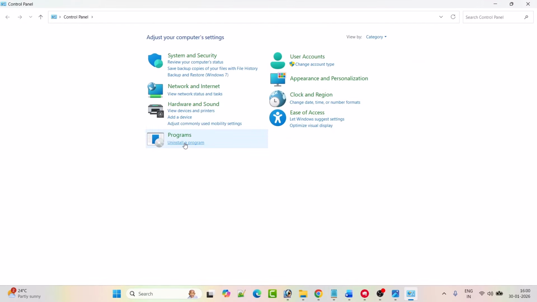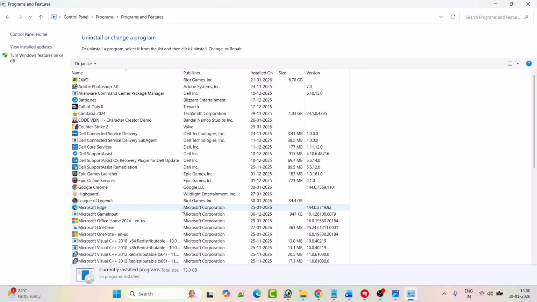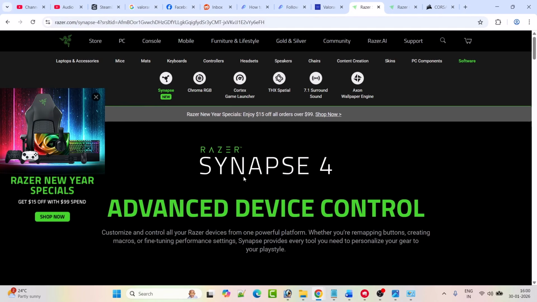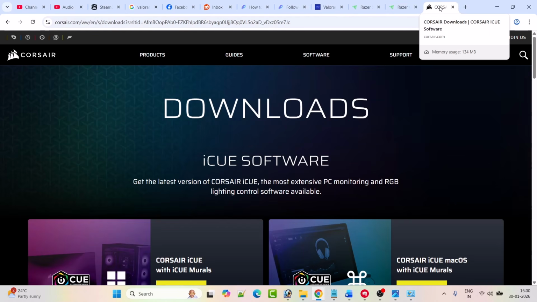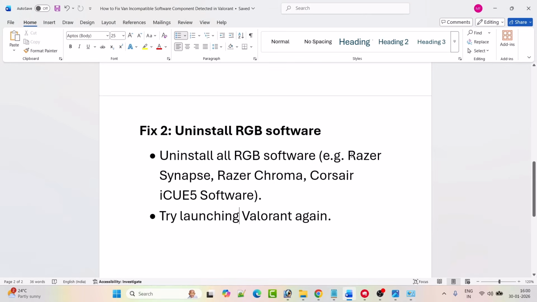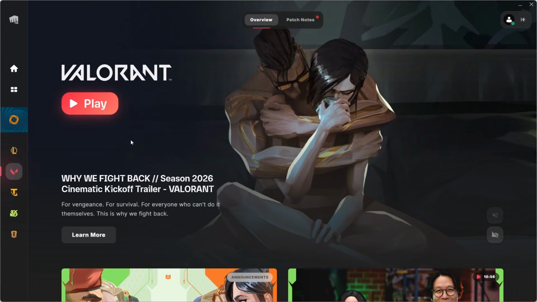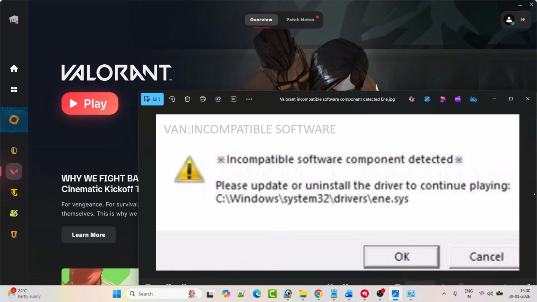click on uninstall a program, and in the list you have to find this software: Razer Synapse, Razer Chroma RGB software, and the Corsair iCUE software. So you have to uninstall all these three software, and then you can go ahead, launch the Valorant game, and then your problem will get fixed. So I hope by following these fixes you can easily solve the Valorant incompatible software component detected ene.sys error.